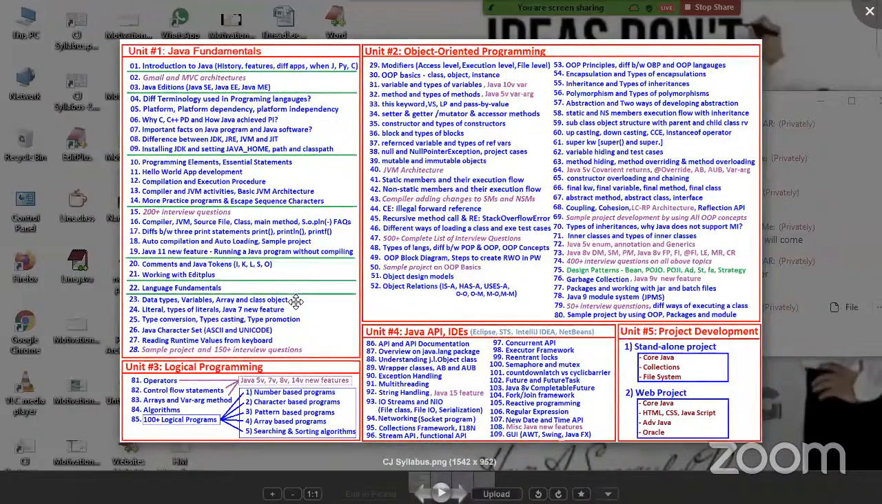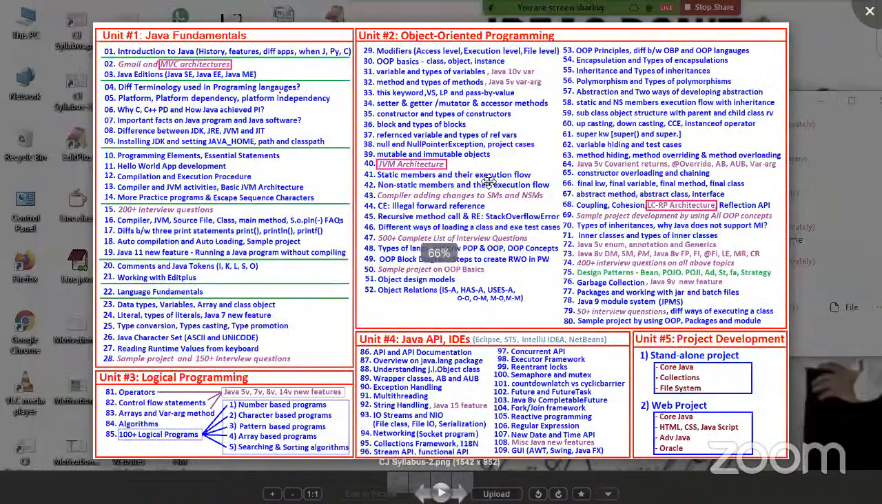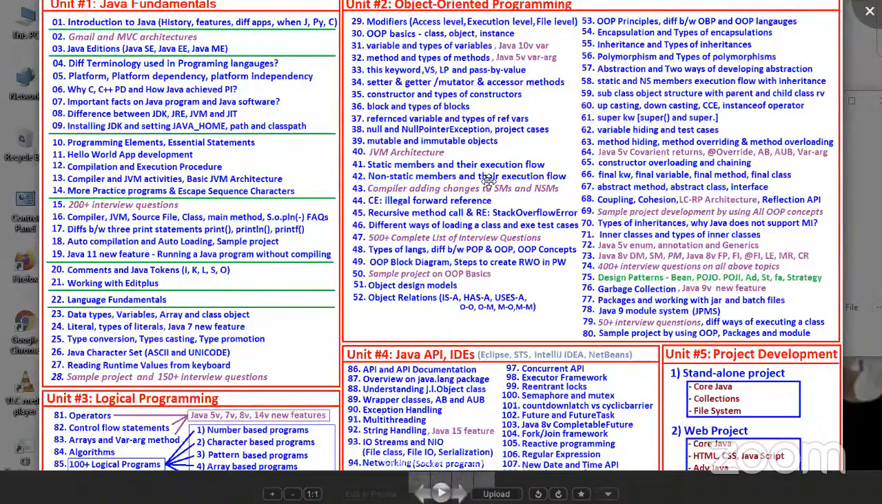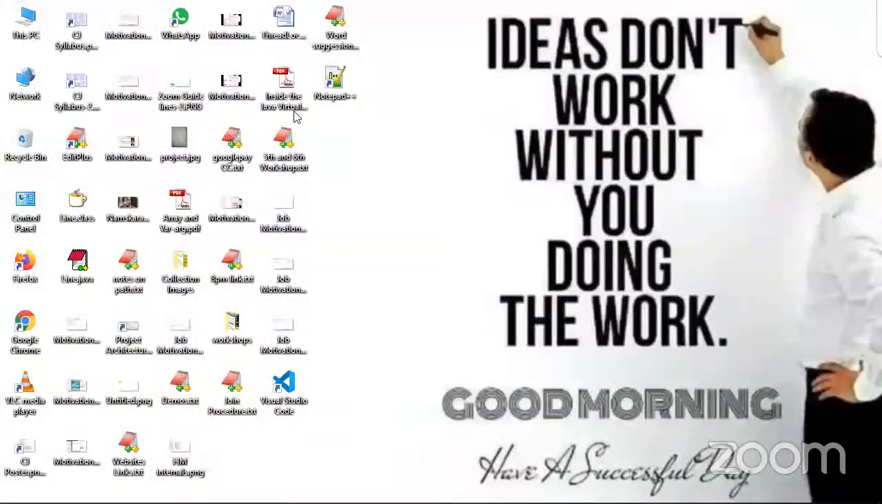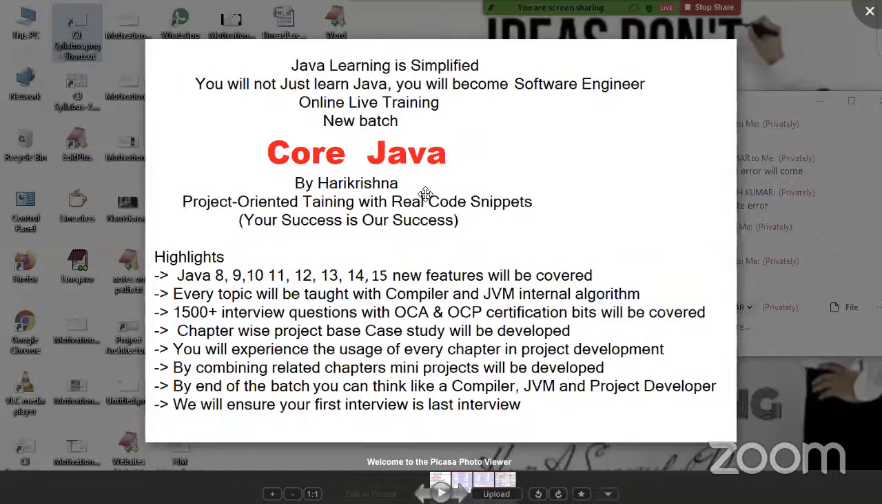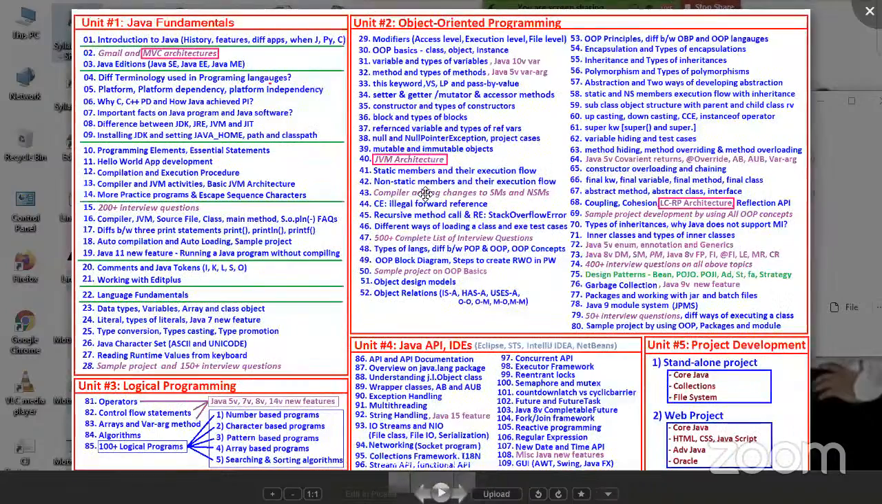We completed object-oriented programming and we have learned how to use complete object-oriented programming concepts in a single example by using LCRP architecture, and we completed all our core Java concepts with three architectures. What are the three architectures? MVC architecture, JVM architecture, and LCRP architecture.